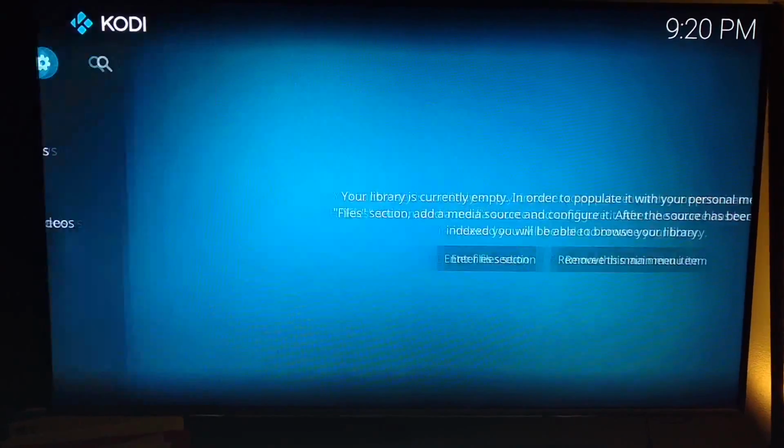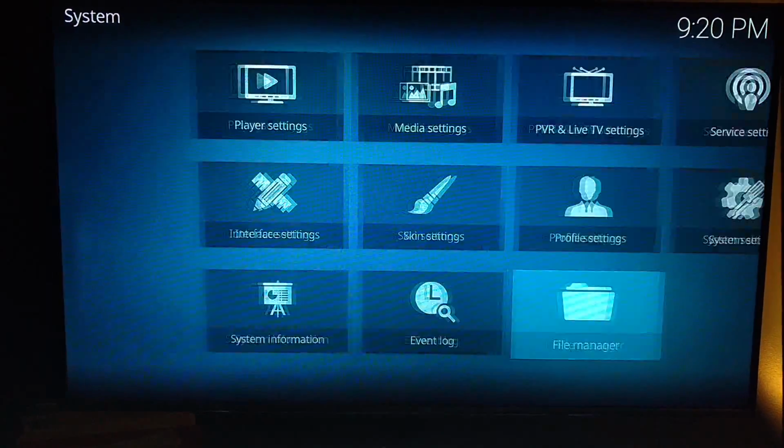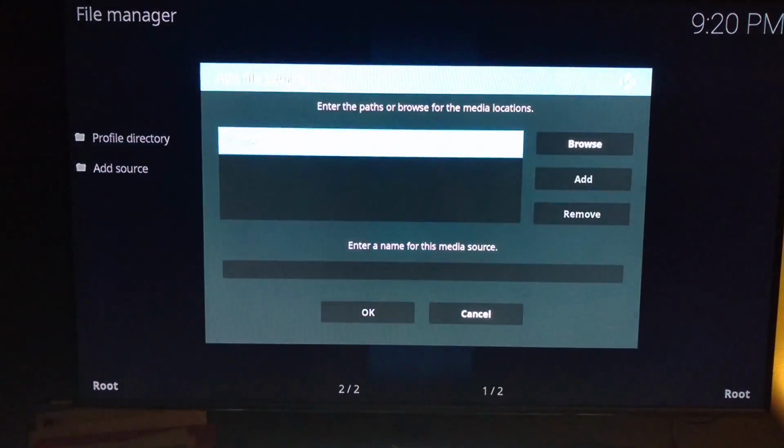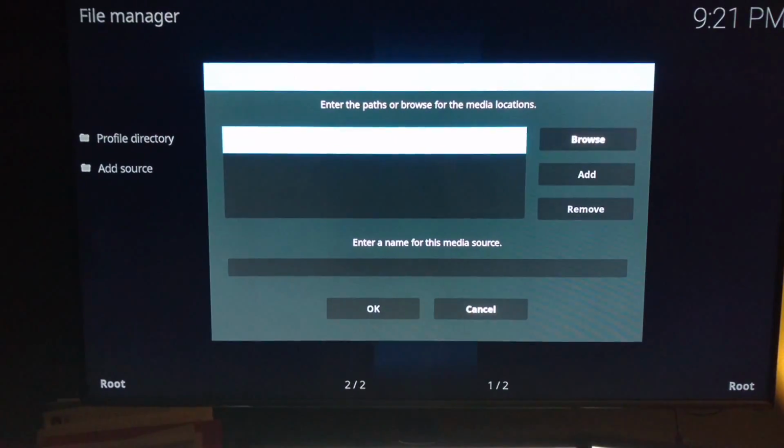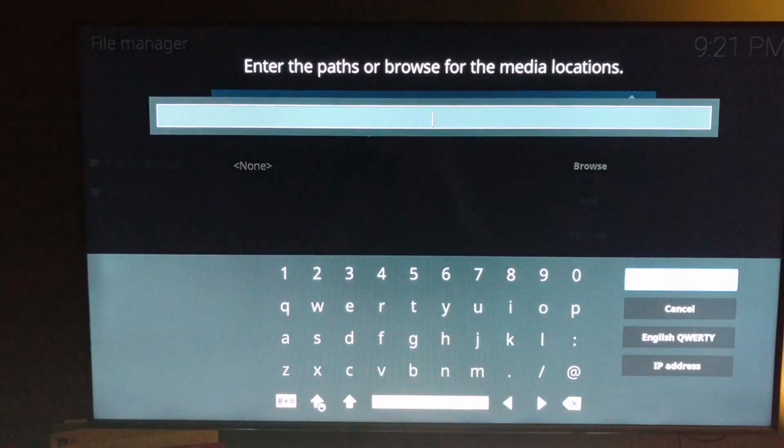To start, you're going to hit the Settings tab at the top and go to File Manager and click on Add Source. So you're going to add the source that I have down in the description, so we'll get that in there.